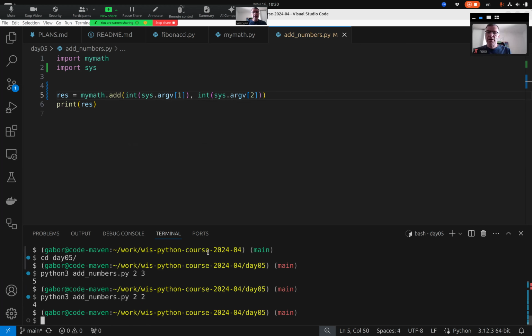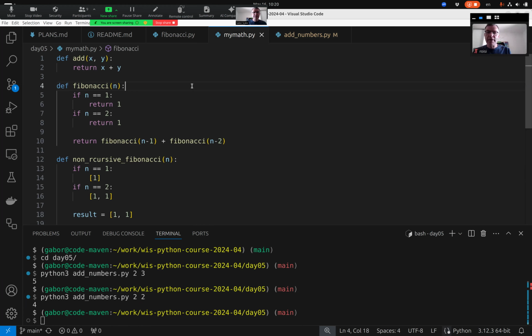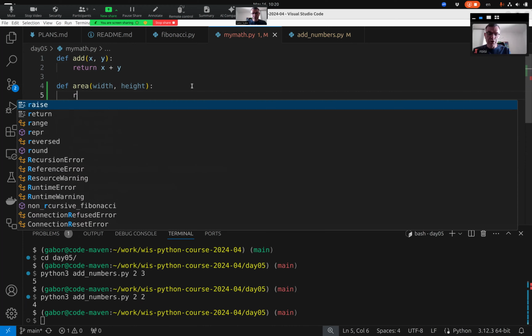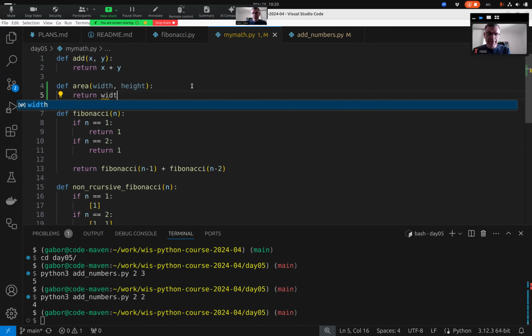Okay, let me show you another example. In MyMess, let's do the function def area, which gets the width and the height of a rectangle, and returns width plus height.